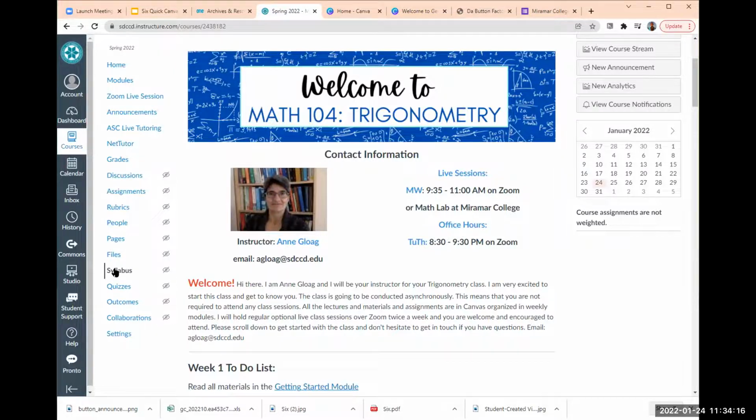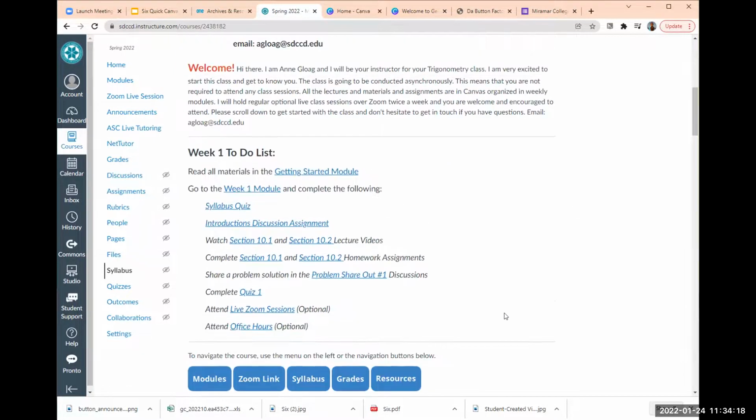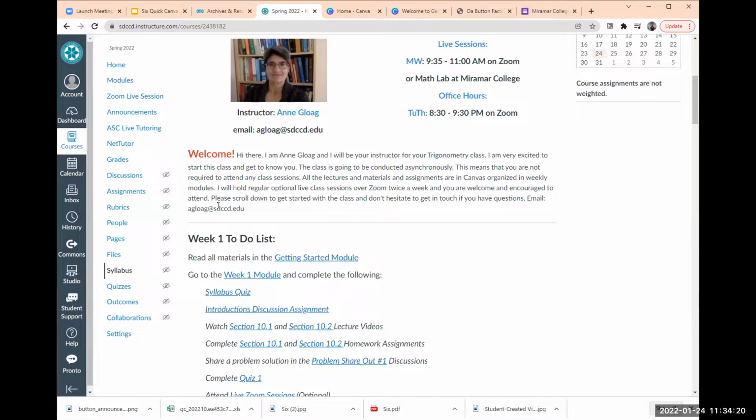Include textbook information, a picture of the textbook. Oh, that's a great idea. So yeah, probably in the welcome information, I could say, this is what you need for this class. This is the textbook that you need to buy. I like that.